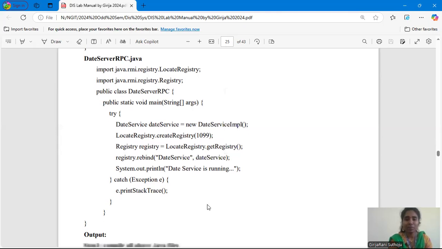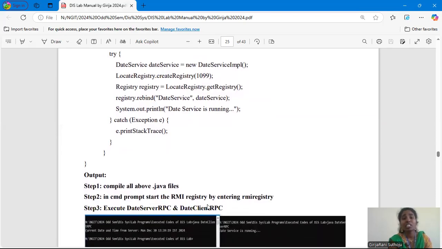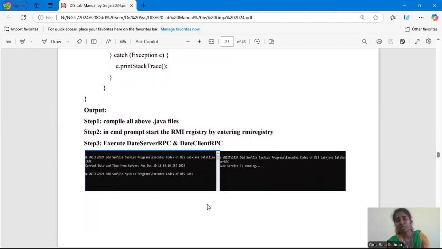So let us see the procedure. First of all, we have to register the RMI. Don't forget this, the RMI registry is mandatory. First step, we have to compile both the codes. Second step, in the command prompt, you start the RMI registry. This is very important. First of all, we have to start the RMI registry by the command rmiregistry. Then you start executing both the client and server programs.